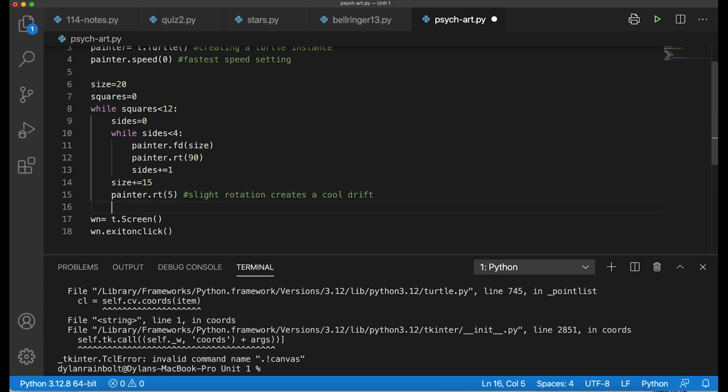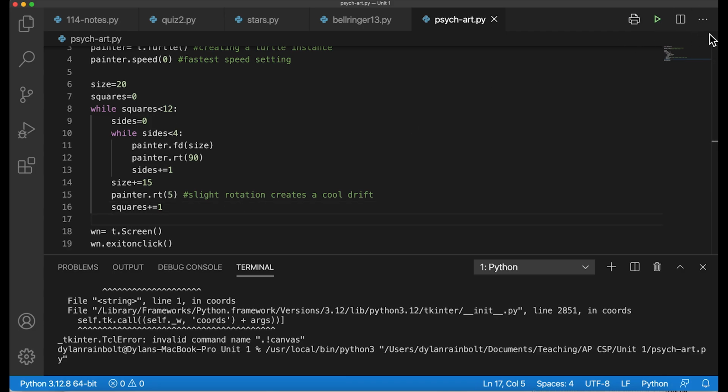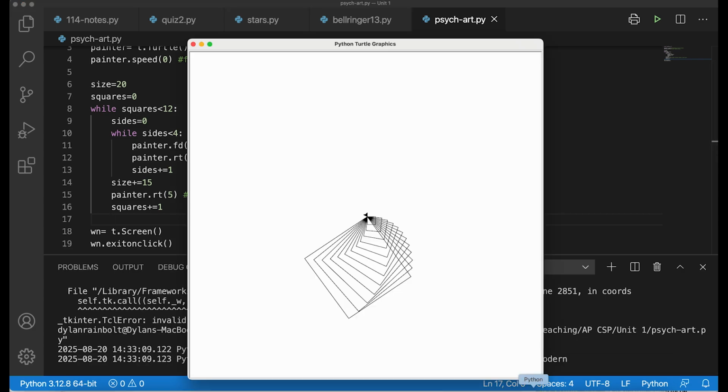So now what I got to do at the end of this is I got to put squares plus equals 1. Now that's going to increment each time so that it'll keep count of how many squares we've drawn out, and at the end it's going to stop after there's 12 squares created. So if we end up going in here, we can run this. Now, as you can see, we've got that.